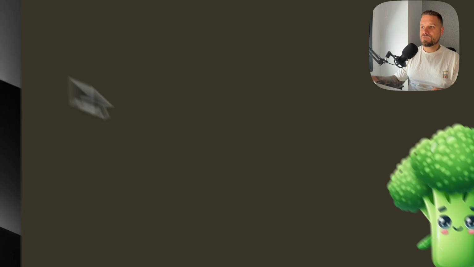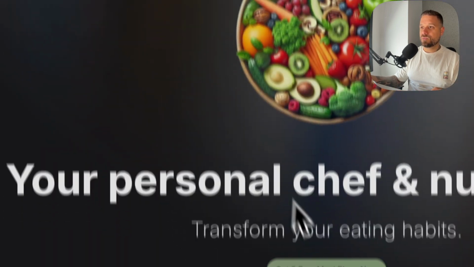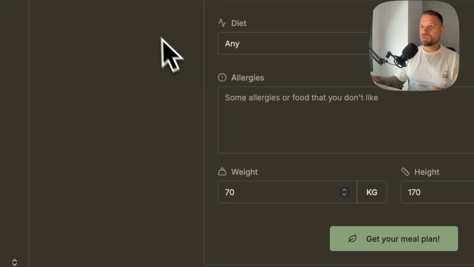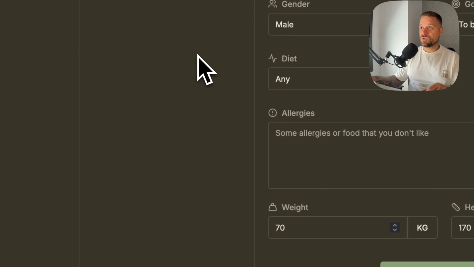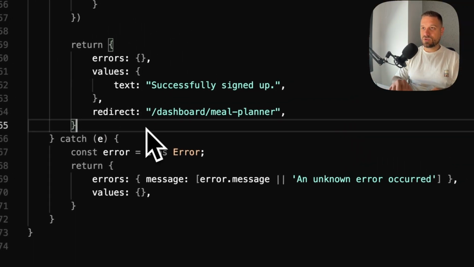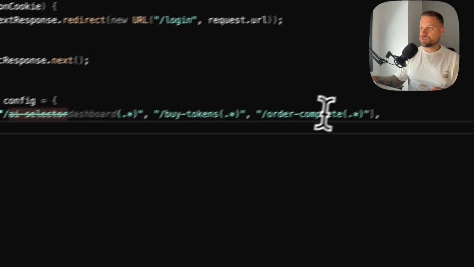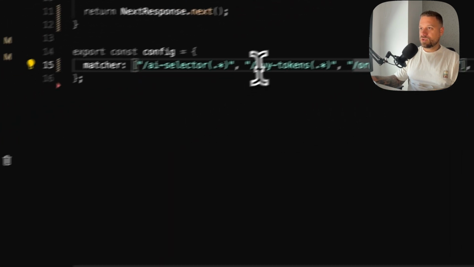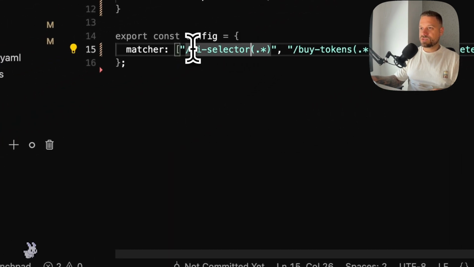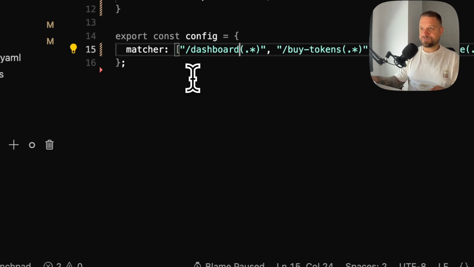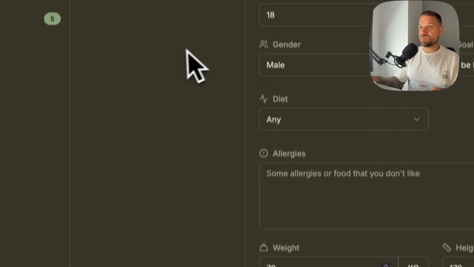Okay, nice. So we can now return here to the home page, go here. So now we are actually allowed to go here. That's good, although we didn't set it in the middleware. So here we can put, instead of AI selector, we're going to put dashboard. Nice. So let's test that one out.